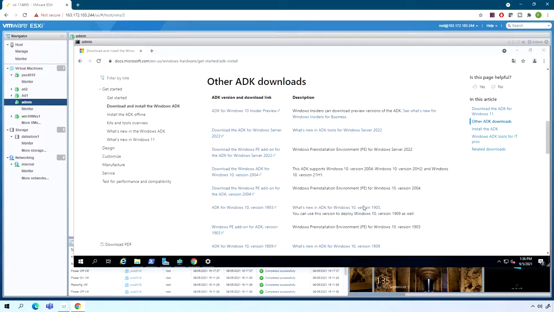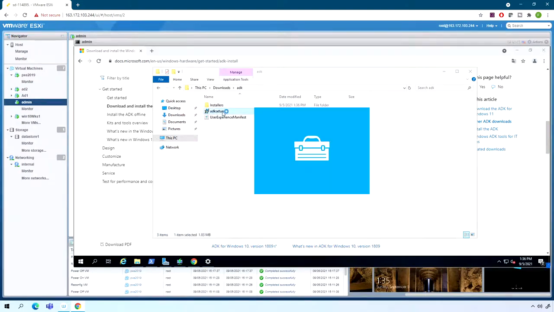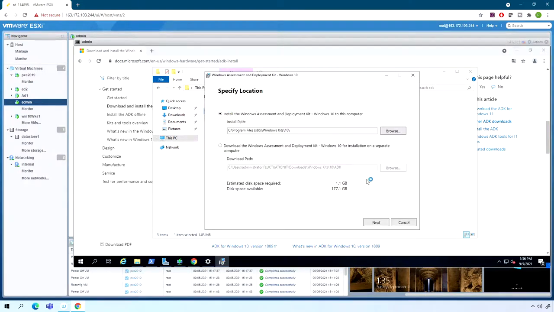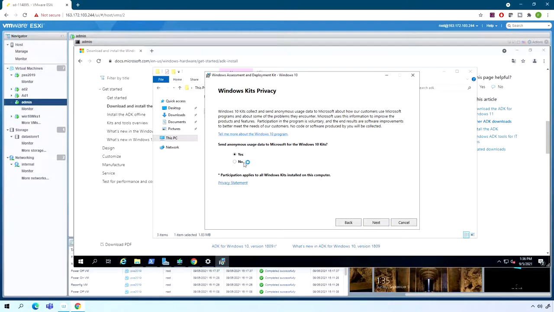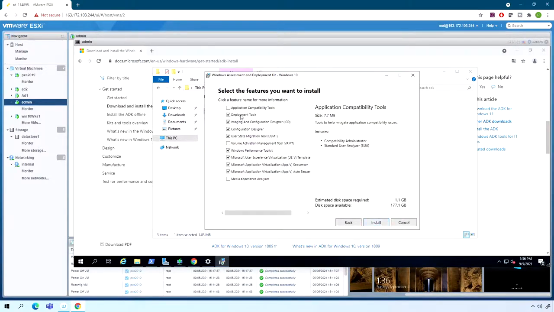Okay, so I will close, and after I can go directly to Downloads, then ADK, and ADK setup. It will install ADK directly, and I can choose what I want to install. I can install everything, but I don't want all of this.